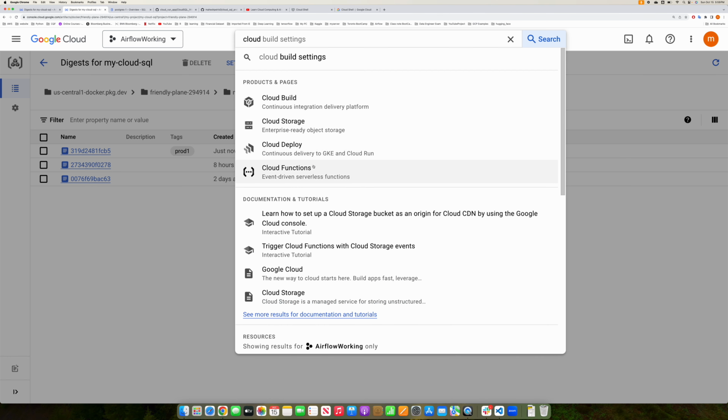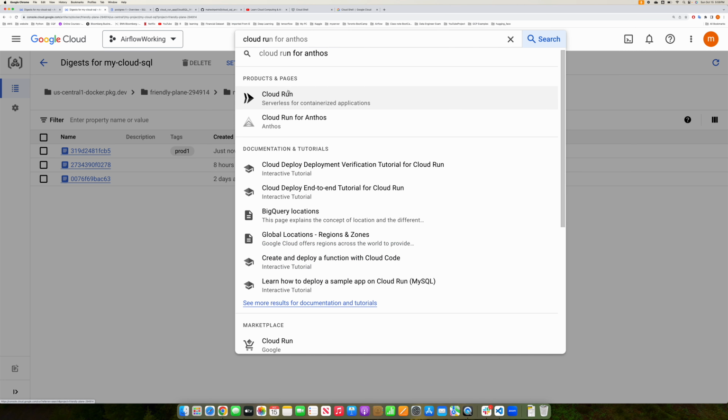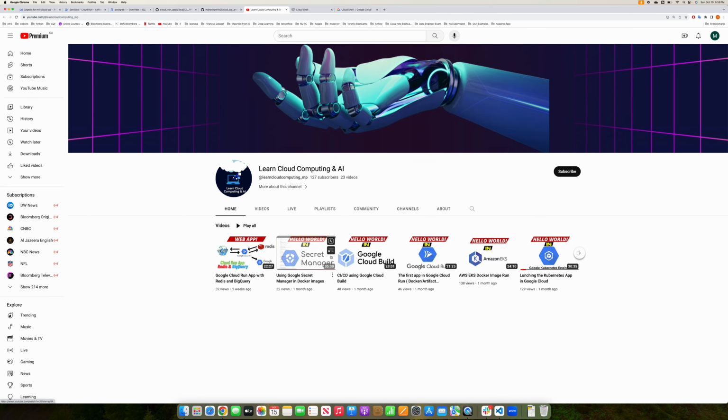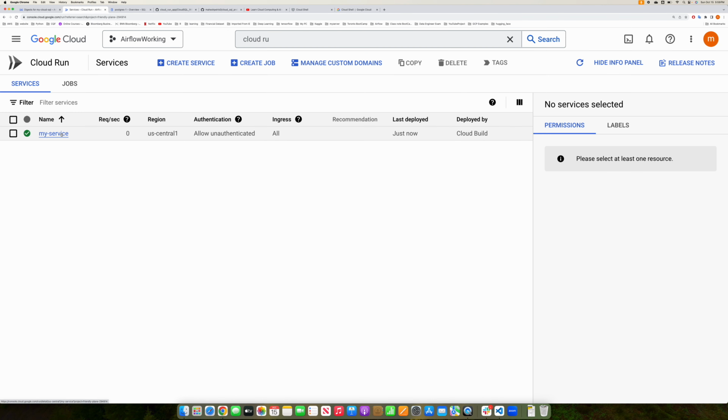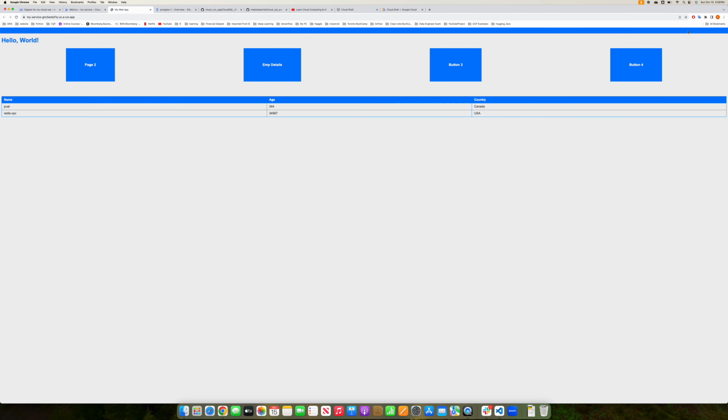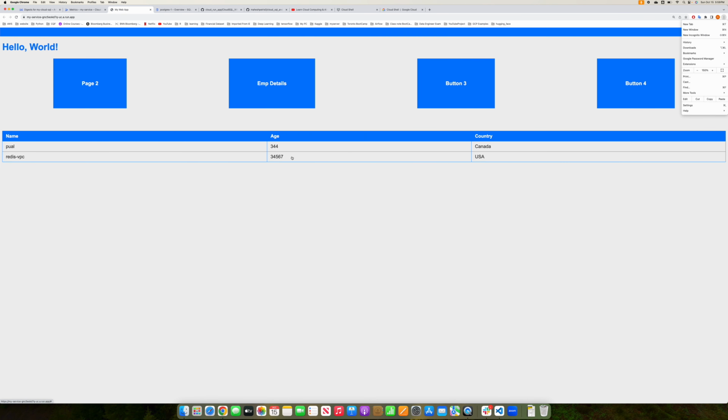So if you go to Cloud Run now, this is serverless containerized application run. I have done a few videos on this. Please do watch them if you need to get the basic concept of it. If you click on here, I have created unauthenticated versions of it. If you click this one, you will see the same app here. Actually, you will be able to see all the variables as well, because we are accessing the same database.